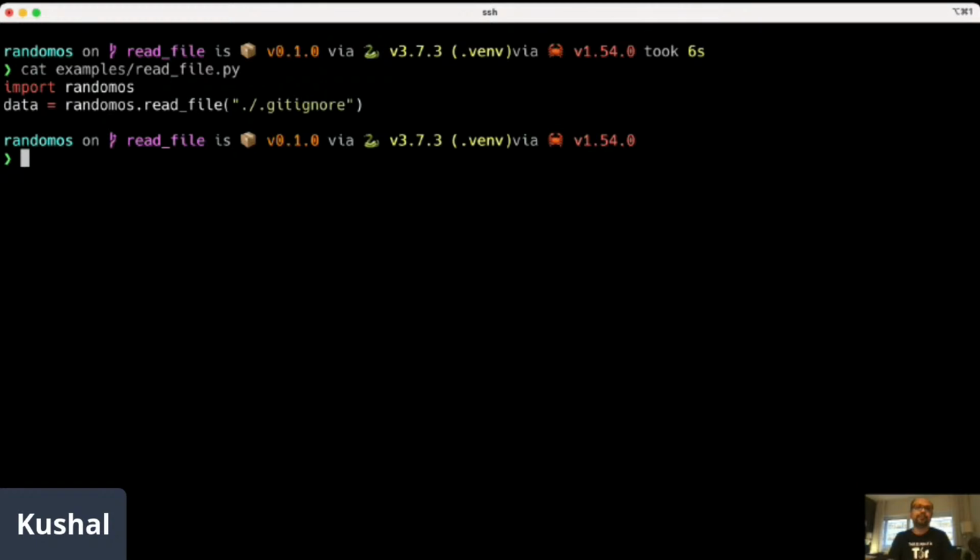You can see import random, OS, and because we are in our Git repository, I can try to read our gitignore file. I want to land into my interpreter after running that file, so I'll pass python3 -i, and then the file name. At this moment, we already have the variable data, so I can print data. You can see it's bytes, and it contains all the lines from our gitignore file.